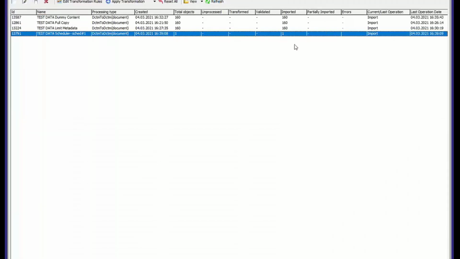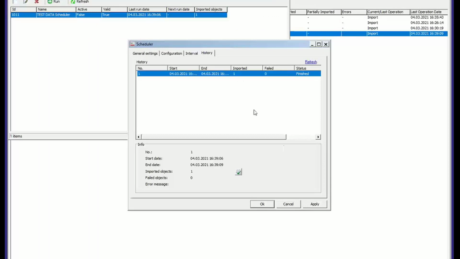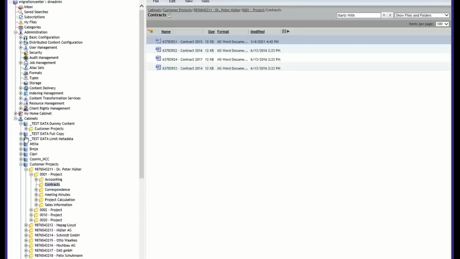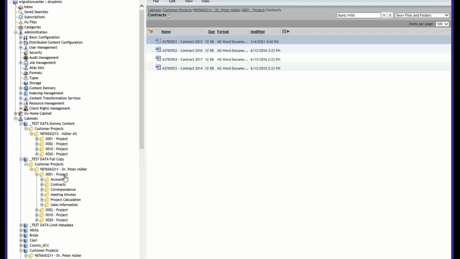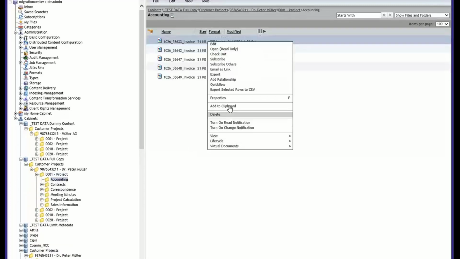And we see we have one object, and it is imported. So we can also see in history in the scheduler, like finished one object, okay, one object, and we can see our test data. Oh no, that was the wrong one, like that one here, and we see the first document from here, I think it was it.